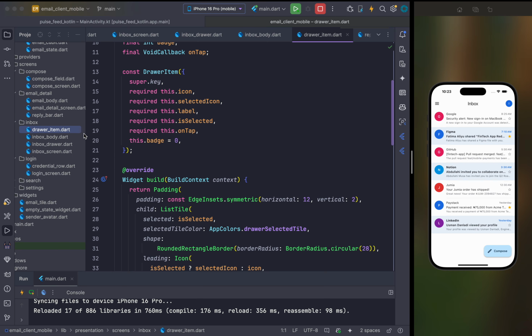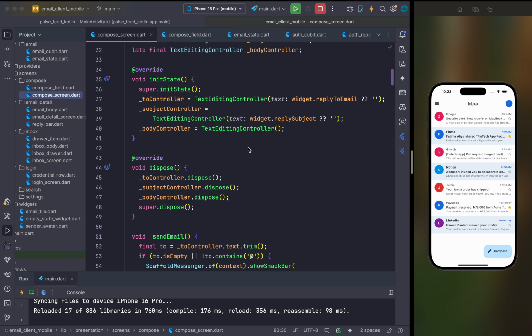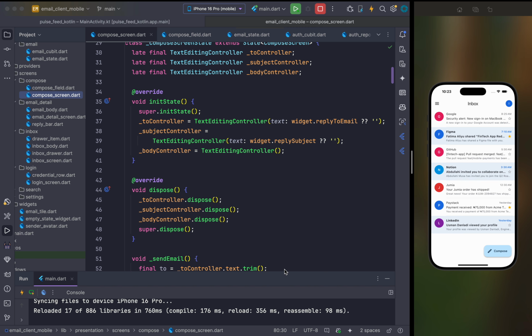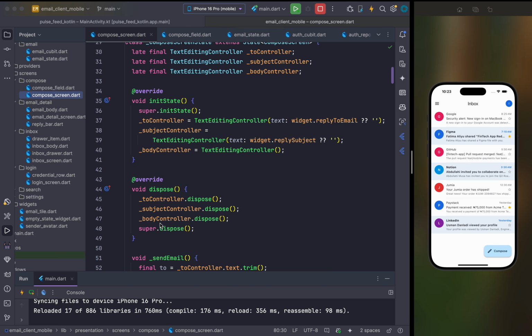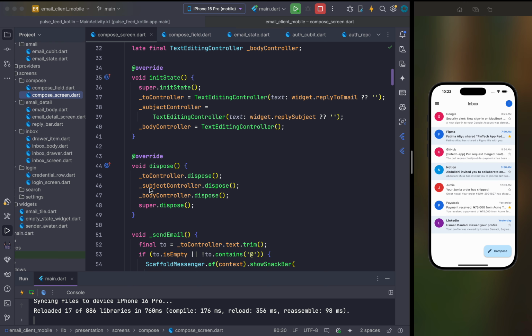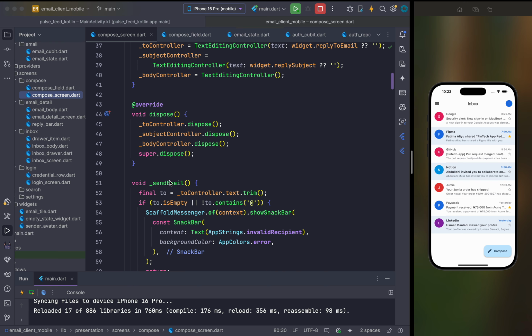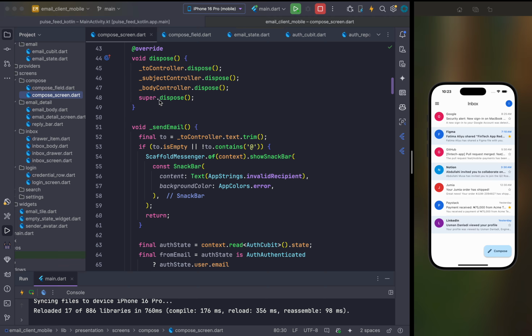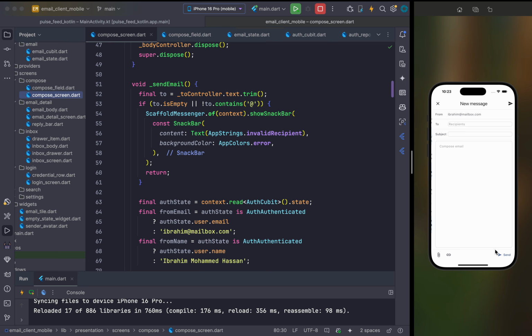So next we are going to the compose screen, and this screen, wow, it took me a lot of time to work on it, but we also have our controllers here, and also we have our dispose method here, whereby we are disposing all our controllers. So also the most important part is this send. Okay, so let me just click on this controller so you can see.